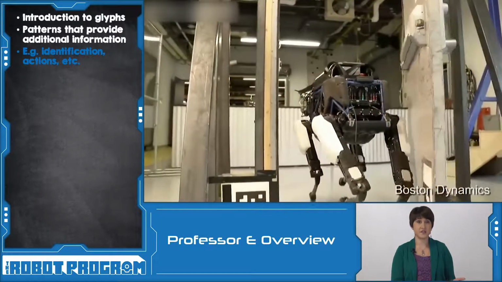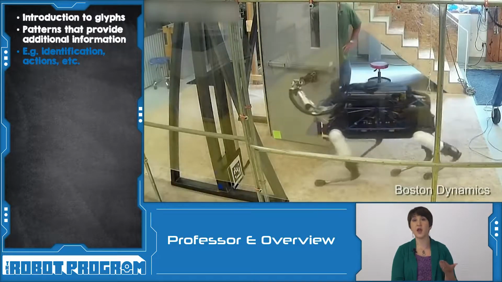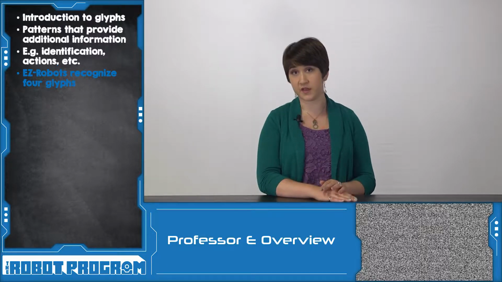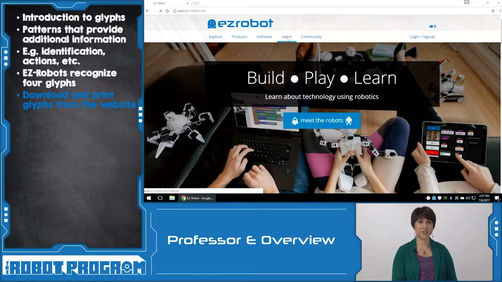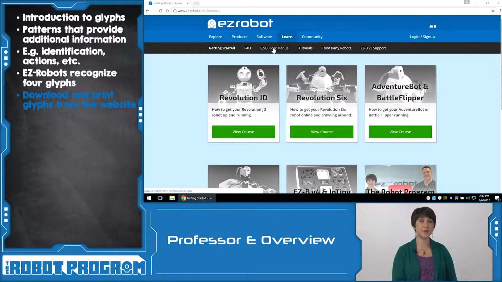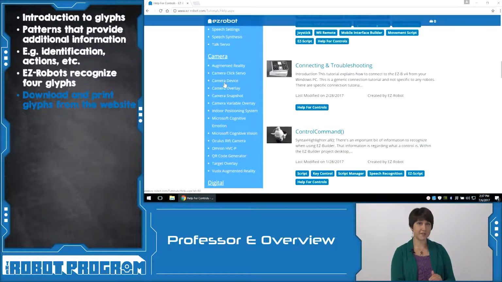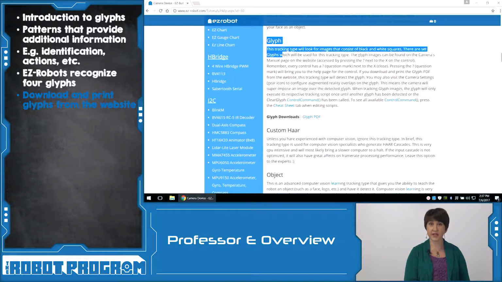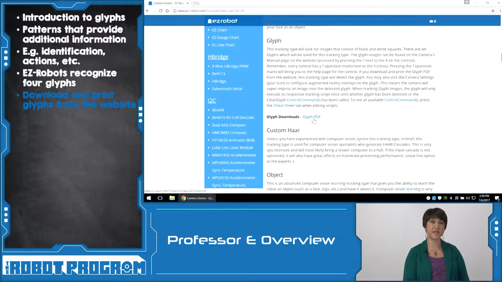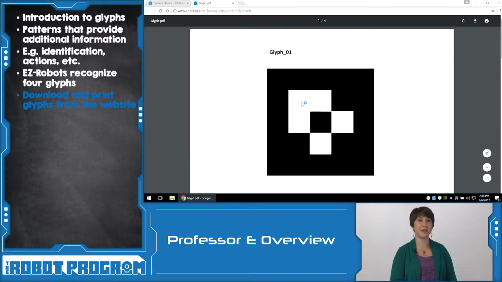Now, not all doors look the same, so we can't use our usual object detection or object recognition, and we can use glyphs instead. Easy Robots already recognize 4 different glyphs, and you can access these glyphs on the website. From the main homepage, go to the Learn section and click on Easy Builder Manual. You're then going to go to the Camera section, Camera Device, and scroll down until you see the section on Glyphs. There you will find a PDF that contains the 4 glyphs that Easy Robots can recognize. You can print these glyphs and hold them up in front of your robot to recognize.